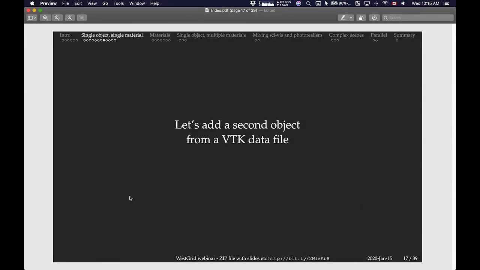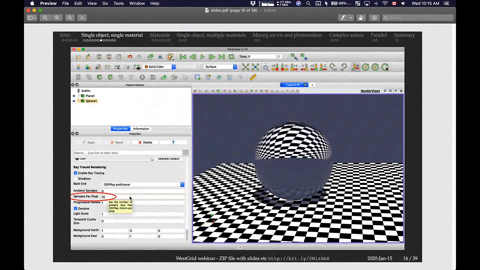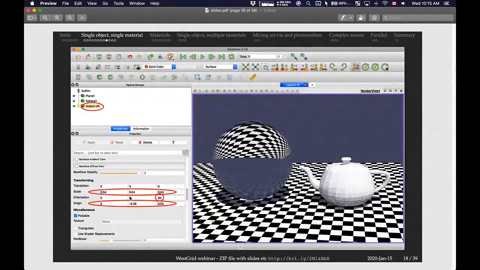So I'm going to show you how you can add a second object to the same scene. Now we have just a single sphere, and we're going to add an object from a VTK file. In the same zip download, I included a teapot.vtk data file. Continuing with the same scene, you can go to File, Open, and then navigate to teapot.vtk, and load it. Here the trick is, if you want this teapot to appear nicely alongside the sphere, you have to change its scale, its size, its orientation, its origin. Basically play with this and make sure that you see both objects at the same time nicely.